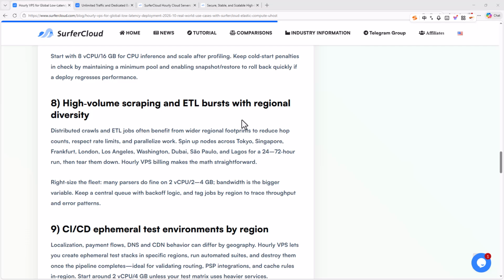A fast path: build a golden image for the stack, script region-specific variables, and run the same smoke tests across 2 or 3 cities that match your user bases. For a quick launch walkthrough, see the 5-minute UHost guide.